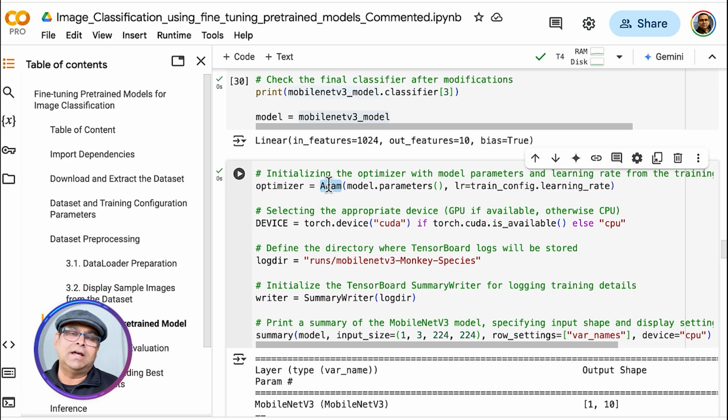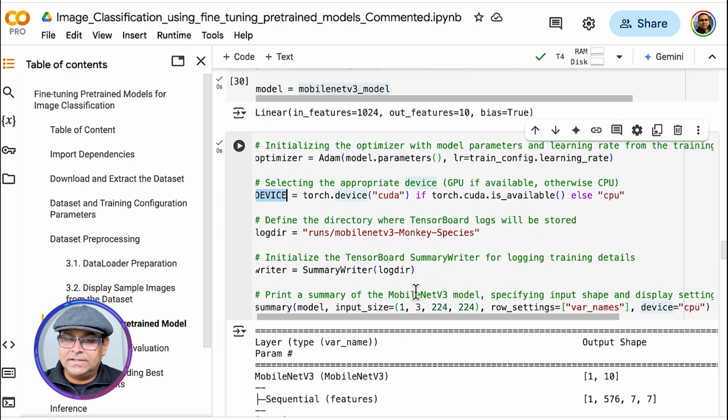We do cover it in our course, Deep Learning with PyTorch. But the basic idea of any optimizer is that after the gradients have been calculated, it uses those gradients to update the weights. And how the weights are updated is determined by the kind of optimizer. Next, we are going to set our device to CUDA if it is available.